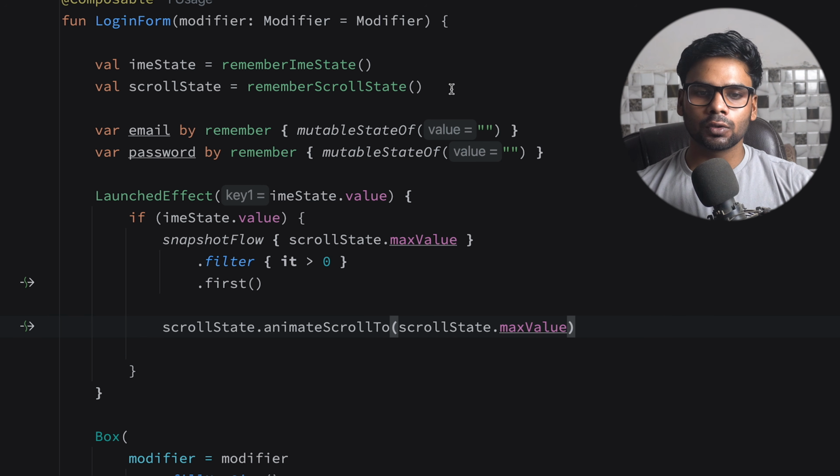This is a very crucial and important thing in terms of user experience, because sometimes content gets hidden behind the keyboard and as developers we ignore it. Never ignore these things. These are the small things that make the user experience way better than before.